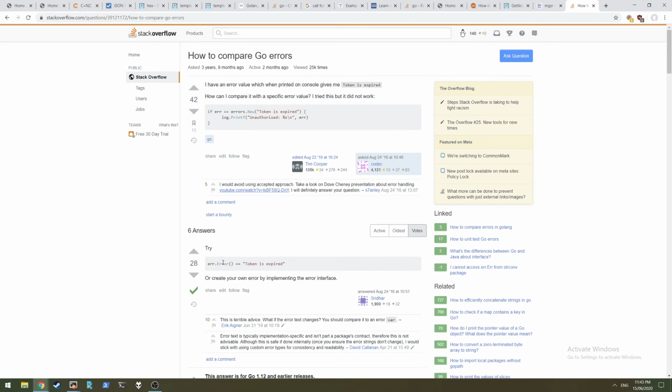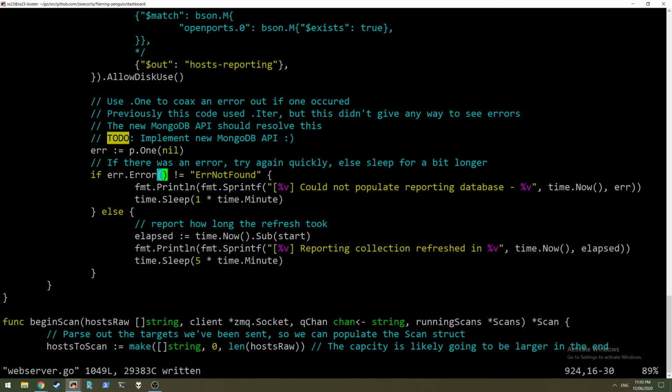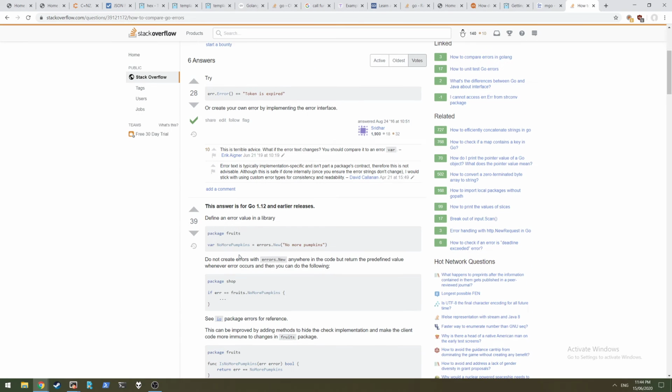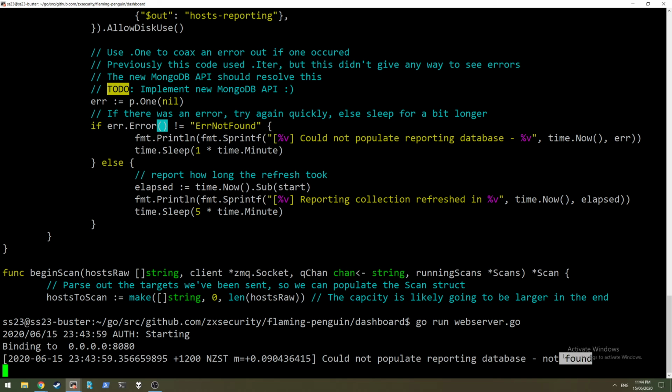Okay. The annoying thing is I kind of wanted it to work if error was nil there, but I guess this is fine. Not found. What? If error is not equal to error not found. Should be equal to error not found. Well, I guess not found is what it is. Okay, let's just do not found instead.